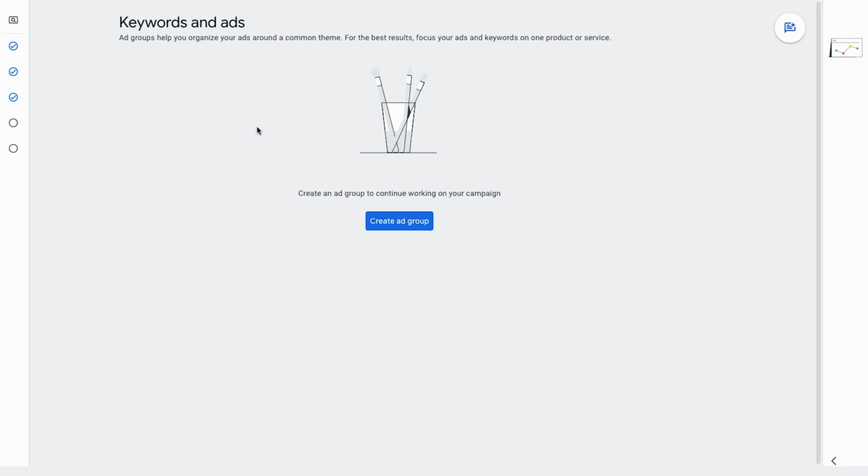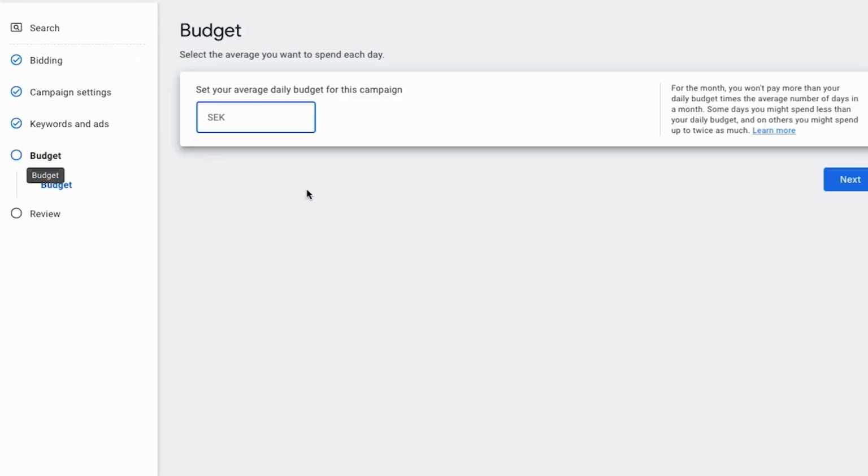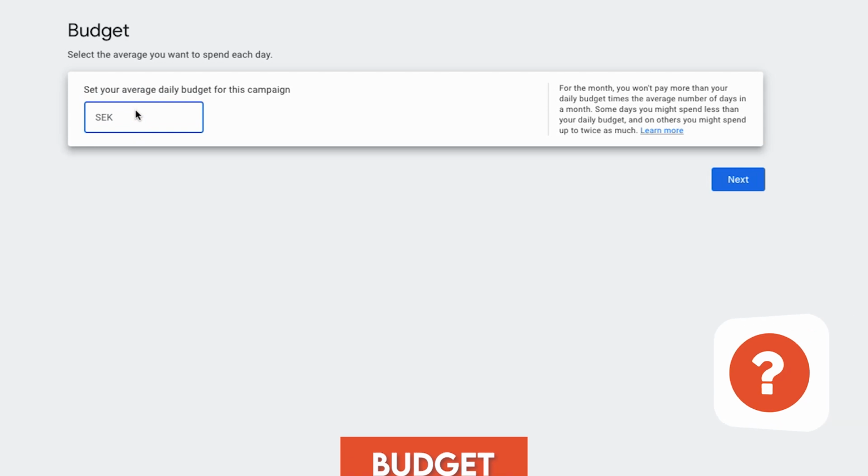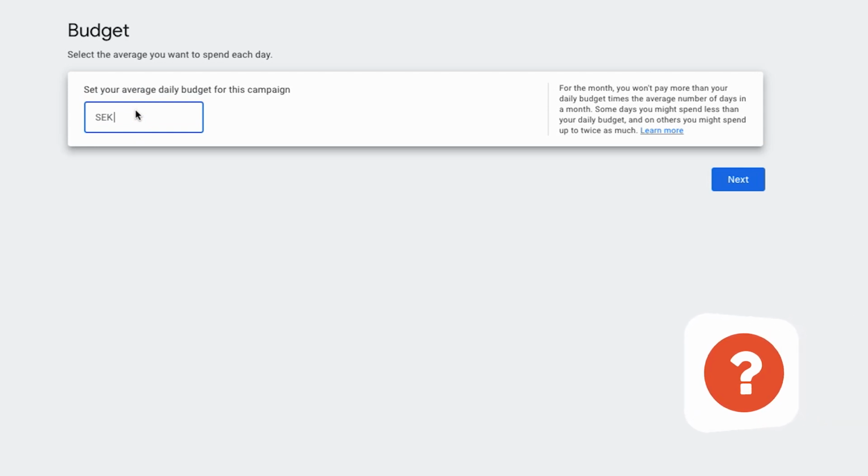The reason for that is because I want to be setting that up later, so we're going to do that then. We go to the next stage, which is budget. And you might ask yourself, what budget should I choose for my campaign?